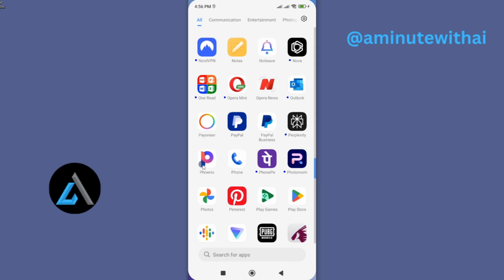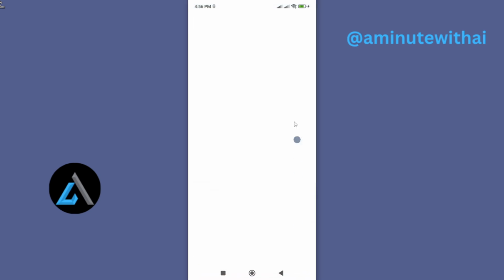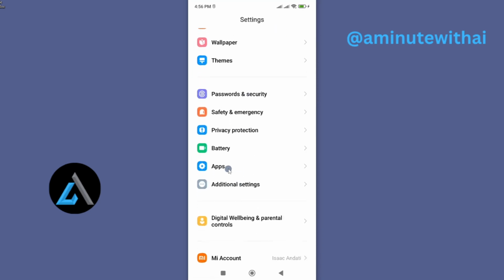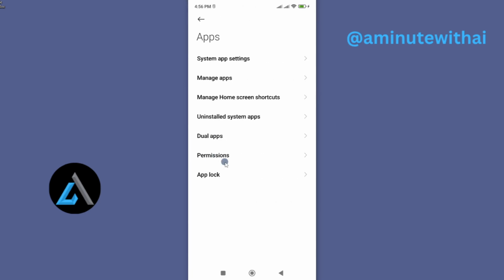Now, in the first method, we need to go ahead and look for the app information page, and that's where we shall do our first troubleshooting. To do that, it is quite simple. Just head over to settings on your smartphone, and from settings, scroll down until you see an option called apps. Depending on your smartphone, I'm using a Redmi smartphone. This process should be more or less the same on any other Android smartphone.